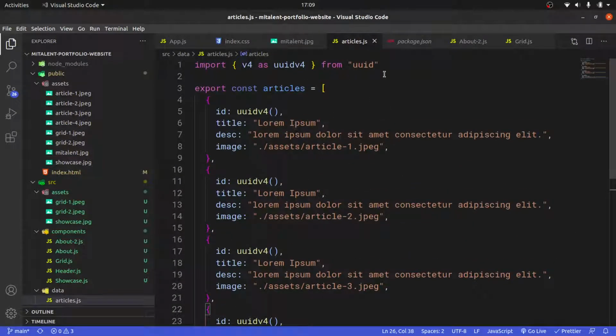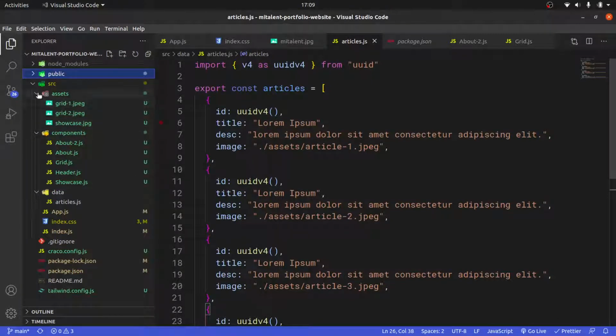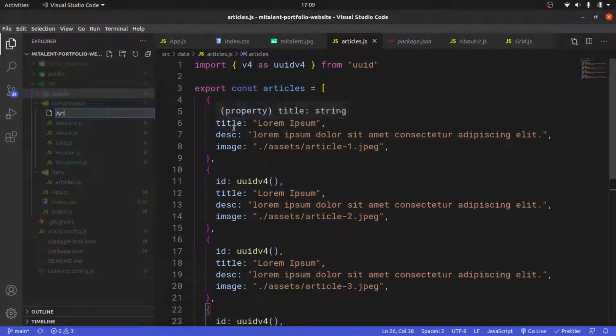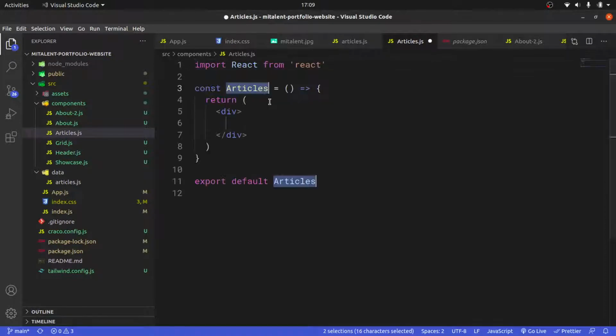And that's basically what we're going to do for our data array. Then I'm going to create a new component. I'm going to close this public folder, and then create a new component in my components folder, and I'm just going to call it articles.js like that.